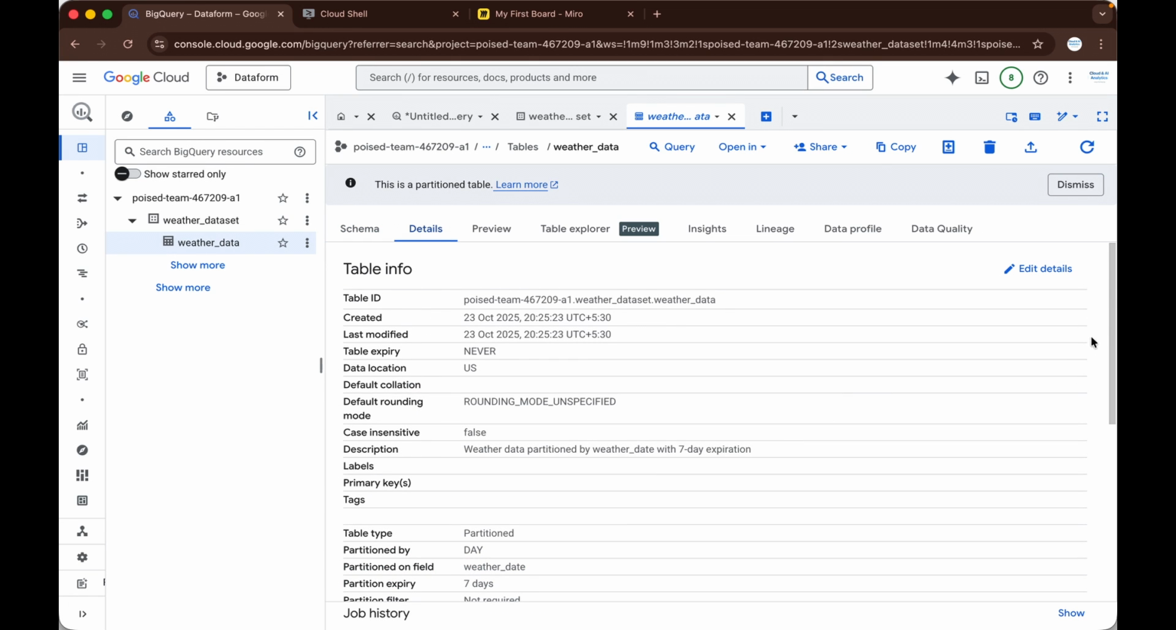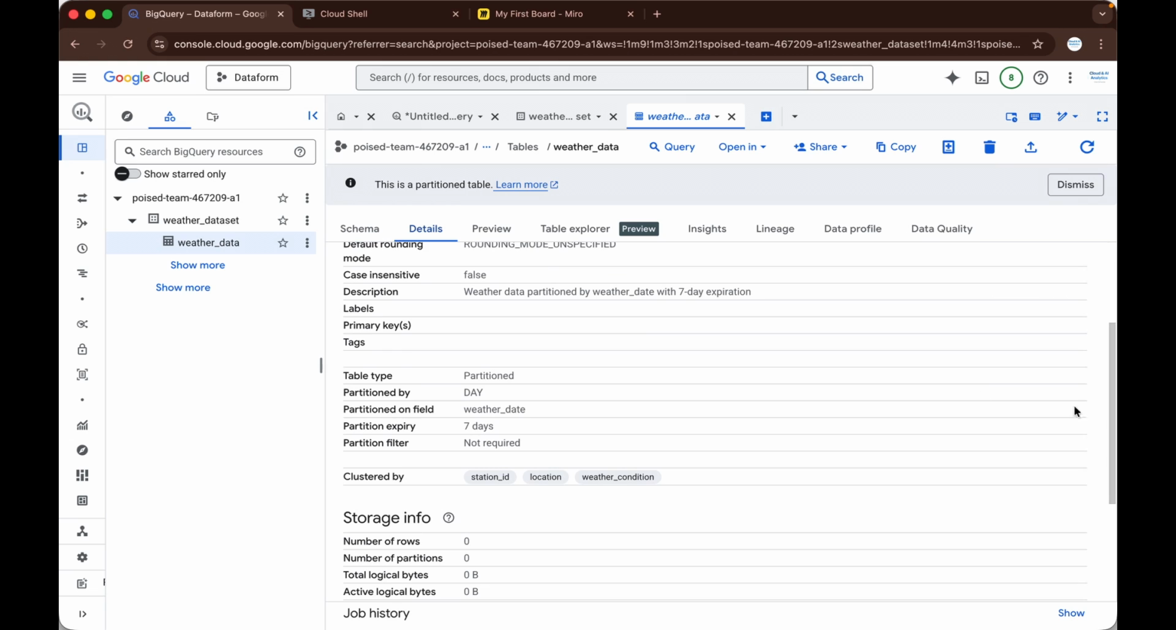Here you can see the table type is partitioned, and it is partitioned by day, partitioned on the field weather_date. Partition expiry is for 7 days. Partition filter is not mandatory, since we are deleting data, but if you wanted, you can set it as well. Cluster IDs are based on station, location, and weather condition.